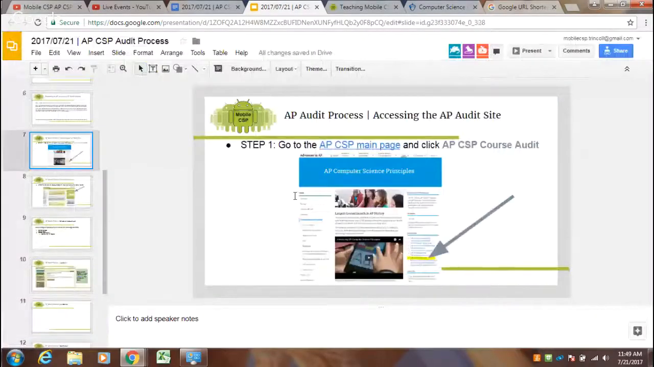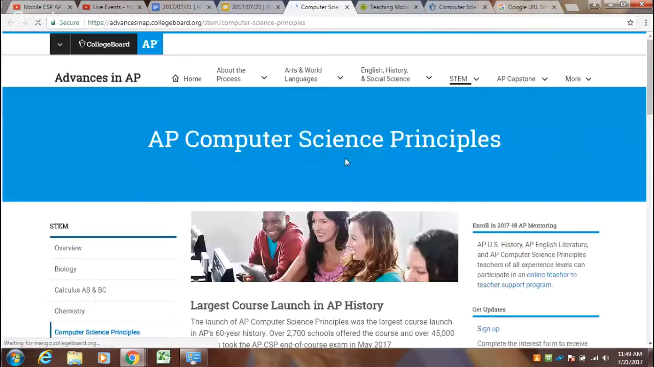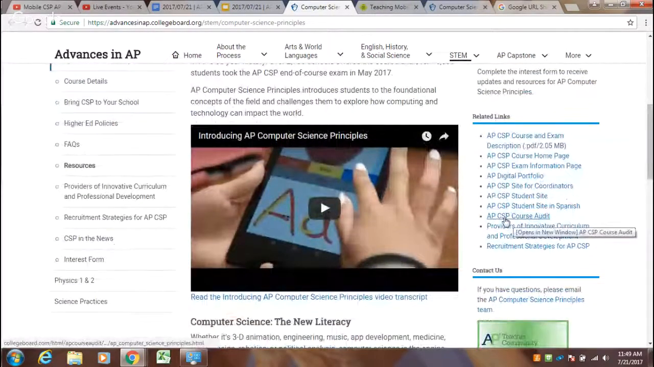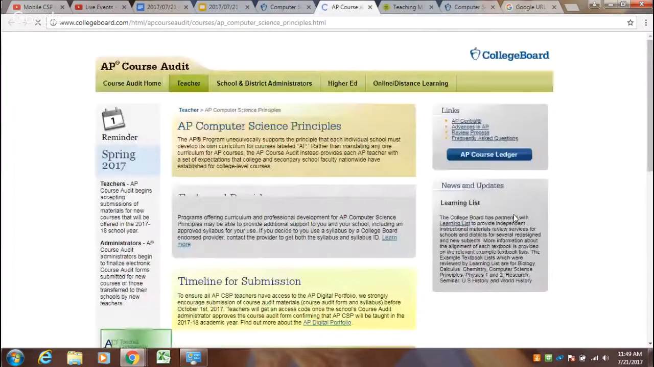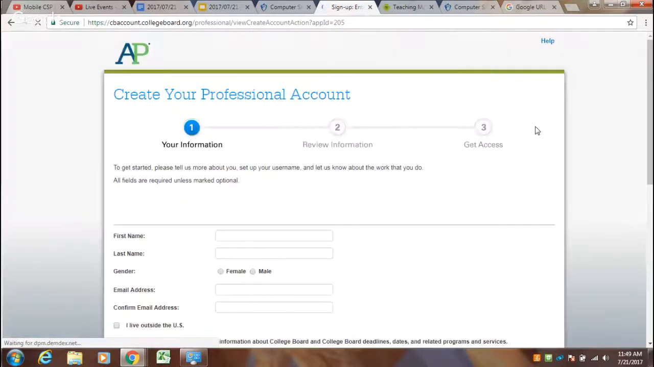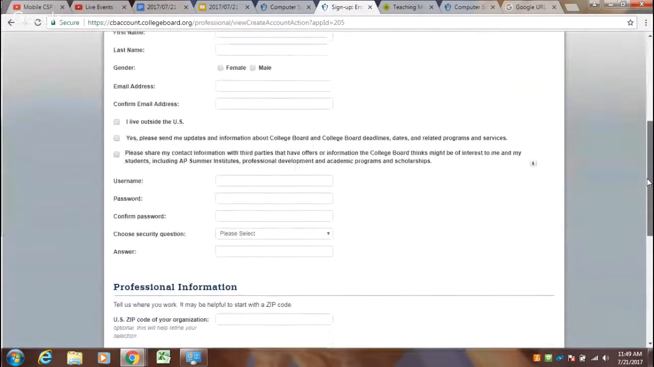Okay. So the first step was to go to the CSP Advances in AP main page. You scroll down, and on the right-hand side it says AP CSP Course Audit. Once you're there, you have the option to either get started and create an account. So Kelly is with me now. She has an account. So I just want to show you, if you do not have a College Board account, if you've never created or worked with the College Board, you can click Create an Account and fill in the necessary information with your account information.